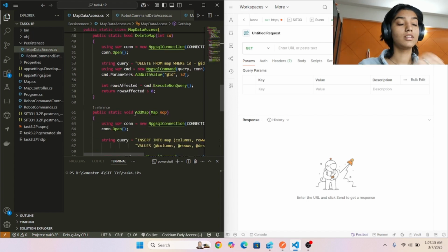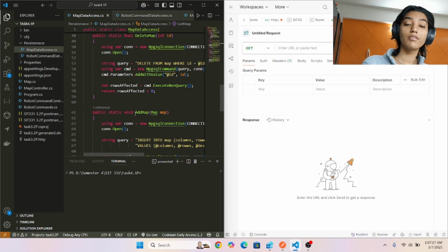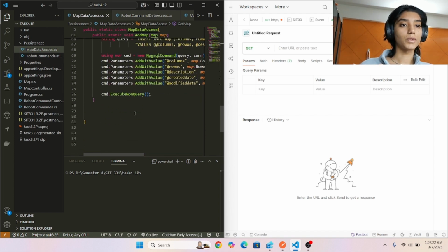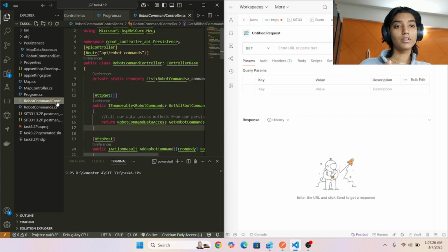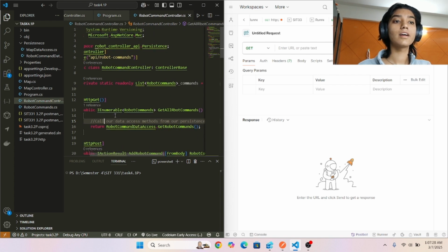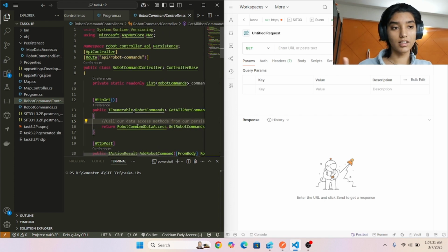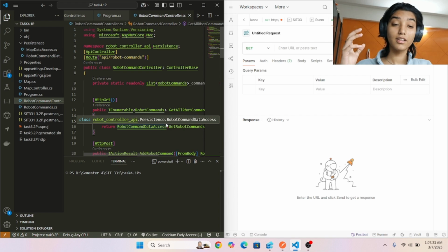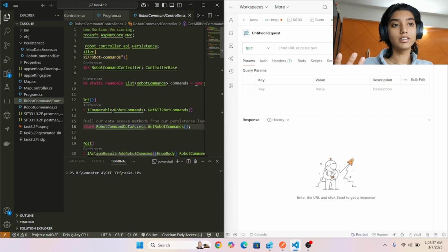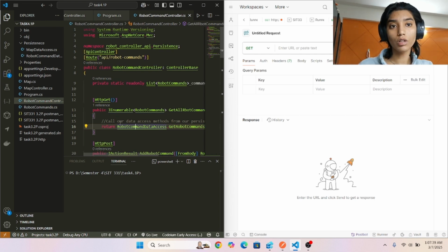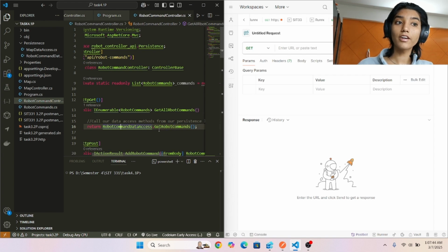So add would be, in order to do the add, we have to send the post request using Postman. And what kind of changes were done onto the robot command controller? Earlier, we were just accessing those things from the model class. Now, what we need to do is access all those things, return all those values from the robot command data access.